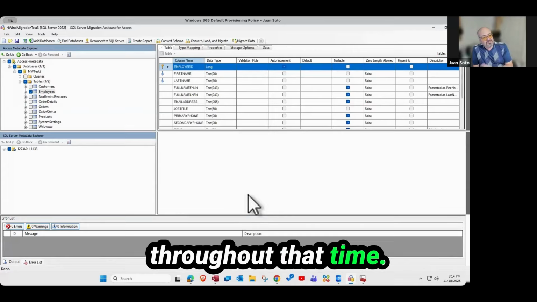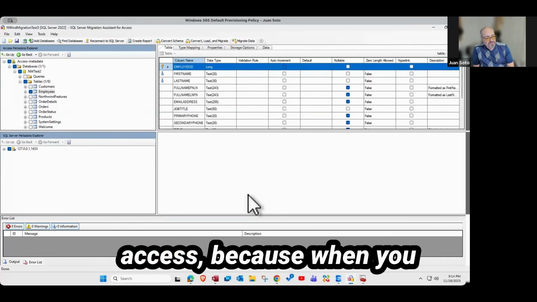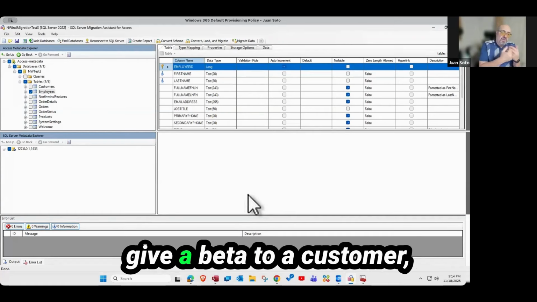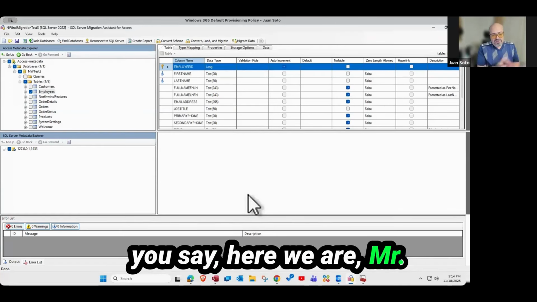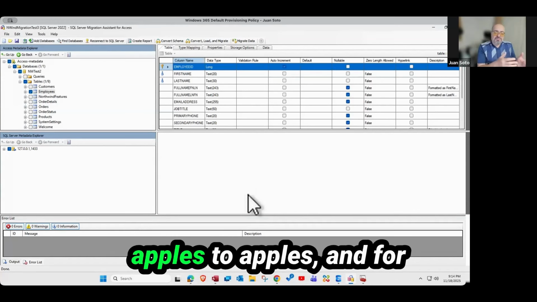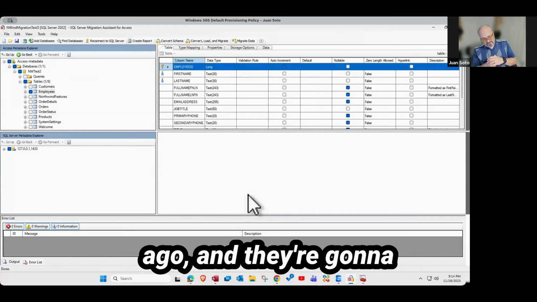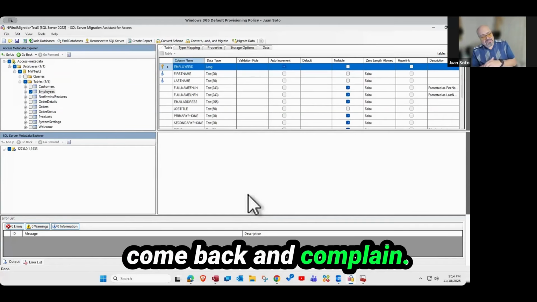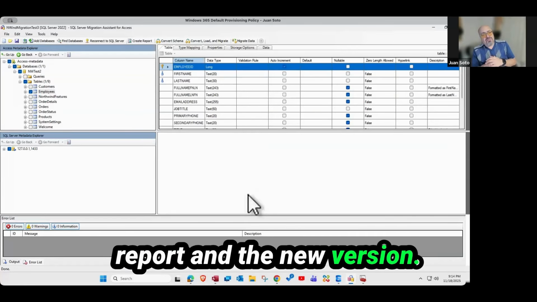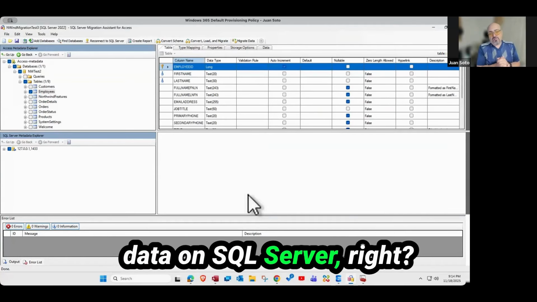Throughout that time, there's going to be many times where we need to refresh the data in SQL Server from Access. Because when you give a beta to a customer, you say, here we are, Mr. Customer, try this beta out. The first thing that customers want to do is compare apples to apples. And most likely, when you first grabbed that data was several weeks or months ago, and they're going to come back and complain. They say, when I run the report in the new version, I'm missing orders. Of course, because I didn't update the data in SQL Server, right?